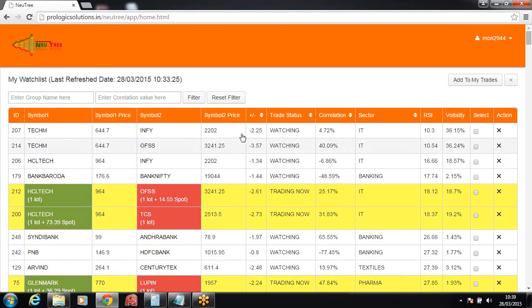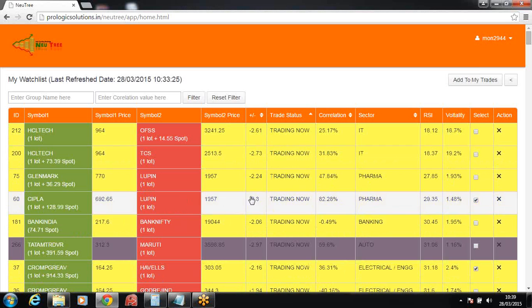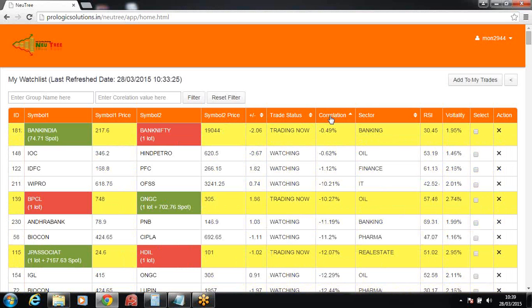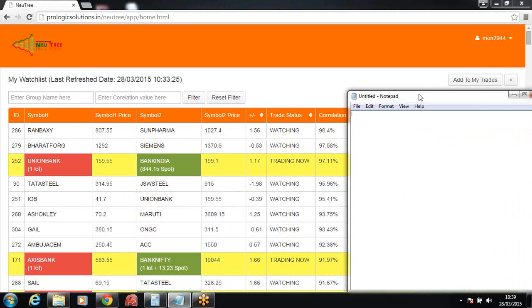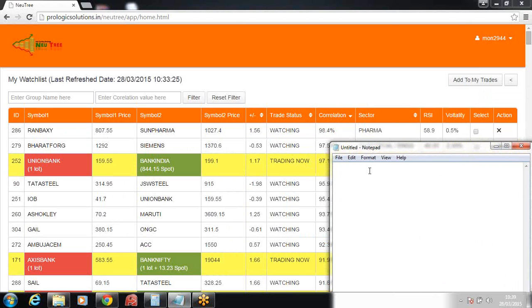Now let me just come back to this. So I have chosen according to the correlation. So now for an entry, these are some of the important things that you should follow. For entry, your Z score should be 2.7 or above, and correlation should be greater than 70%.